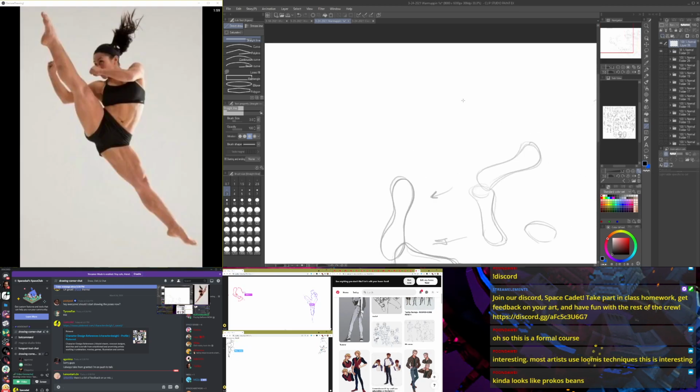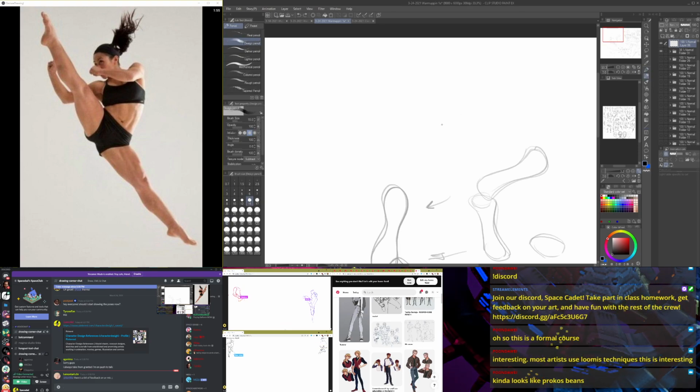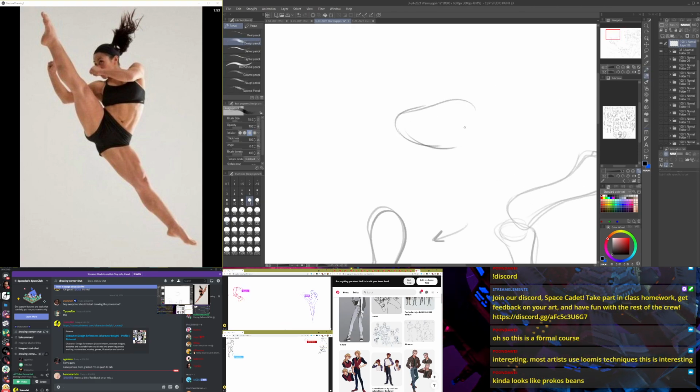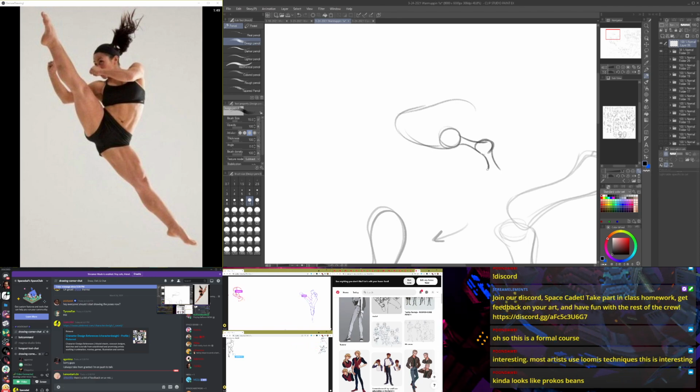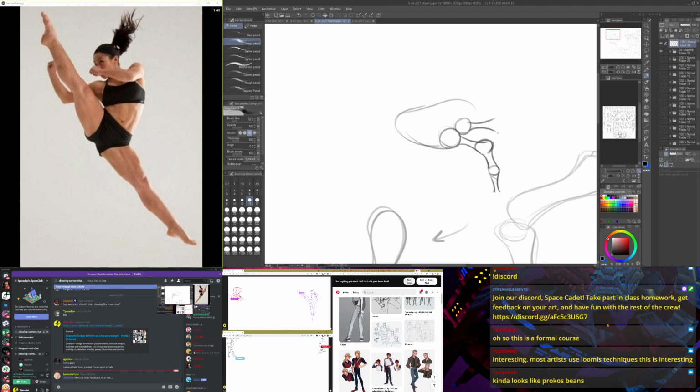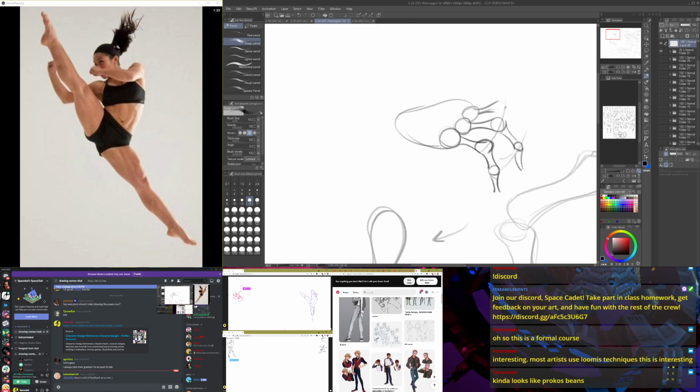Yeah, if you've seen Burne Hogarth's book on dynamic hands, you'll recognize that some of the ball and socket joint stuff that I'm using on these bodies is not too far off from some of the ball and socket stuff in Burne Hogarth's hands book. Which is basically like this kind of stuff right here.